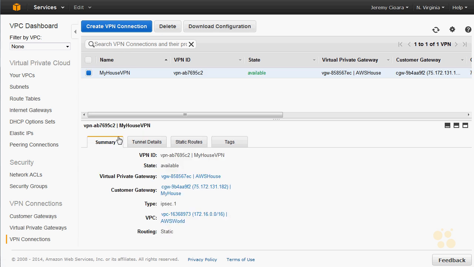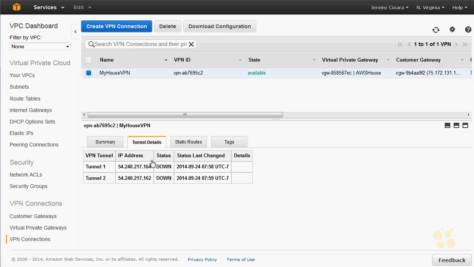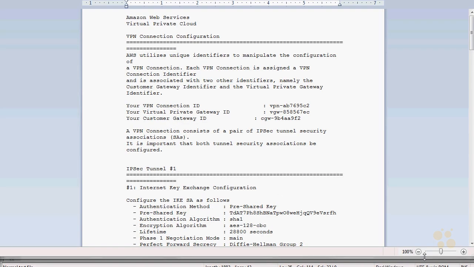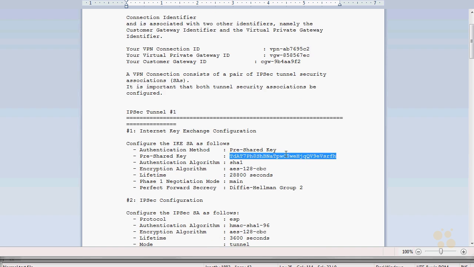So we've got the summary. Let's just do a quick refresh. Customer gateway, tunnel details, still down. What am I missing? Okay, hang on one second. I think I figured it out. I got the wrong pre-shared key. When you download the generic config every single time, it gives you a new set of pre-shared keys.